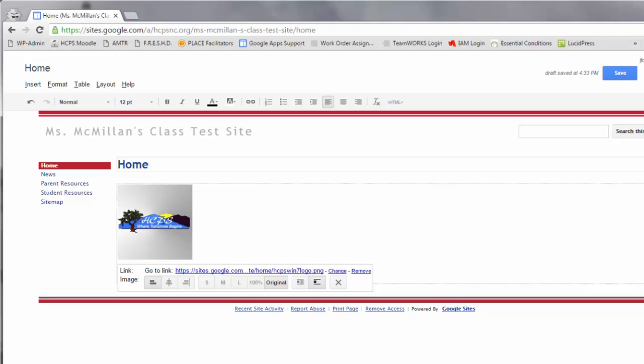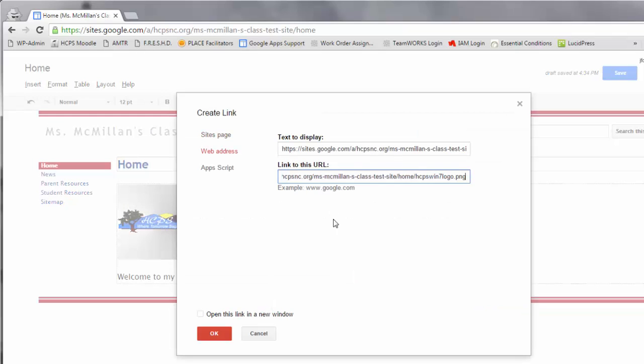Right now, if someone clicks on this picture, it's saying, I'm going to take you to this particular picture in a page all by itself. Well, maybe if they click here, I want them to go to the Henderson County Public Schools website. So I can actually click change here and say, you know what, I don't want you to go to this picture all by itself on a page.